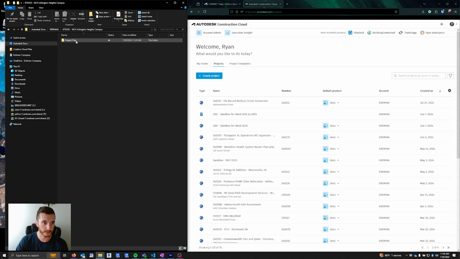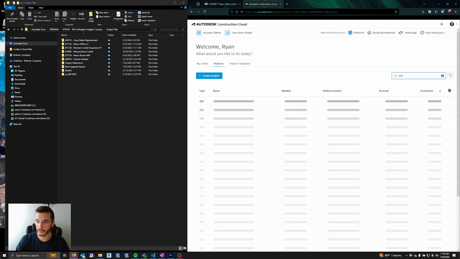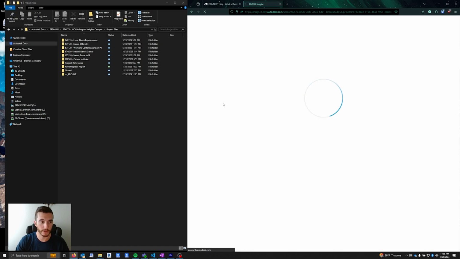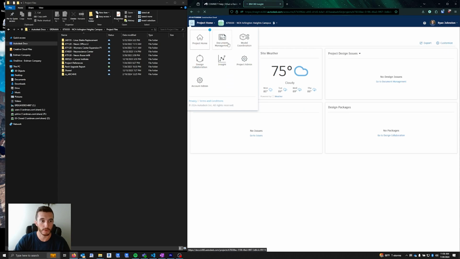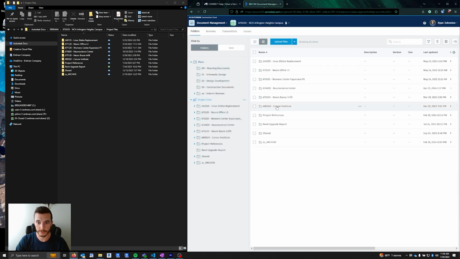So I'll just access this NCH project here, project files. Here's all of the NCH project files here. So if I search up NCH on this side, and I want to see all the project files inside of here, it'll load up and it'll look the exact same. That's kind of the point there, the exact same. It's just the link between the local and the cloud environment. So this is document management under project files here. Like I said, this is the same exact folder.